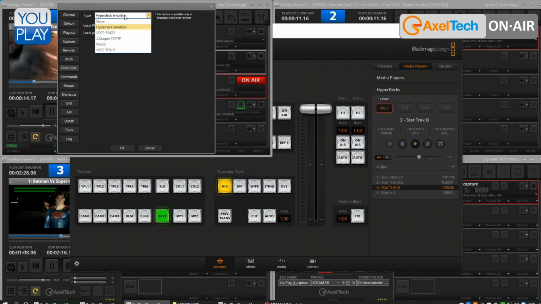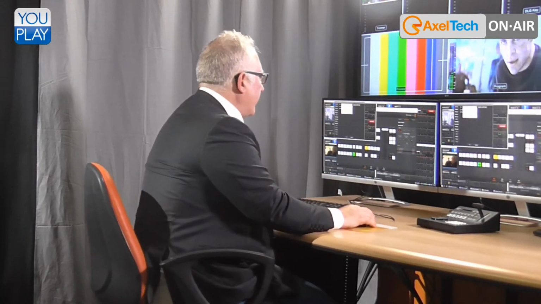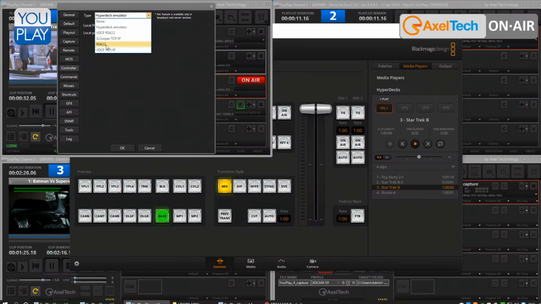But the nice thing is that we also support some external hardware devices from the remote section. Let me see, controller, here we are. So you can actually use a JL Cooper slow-mo controller, which usually has a LAN connector, so it is TCP/IP controlled. That is kind of expensive, but we also support the normal RS422 protocol, which is the Sony protocol.